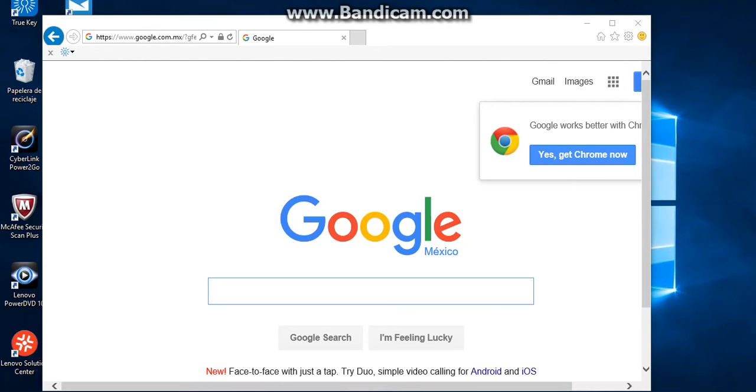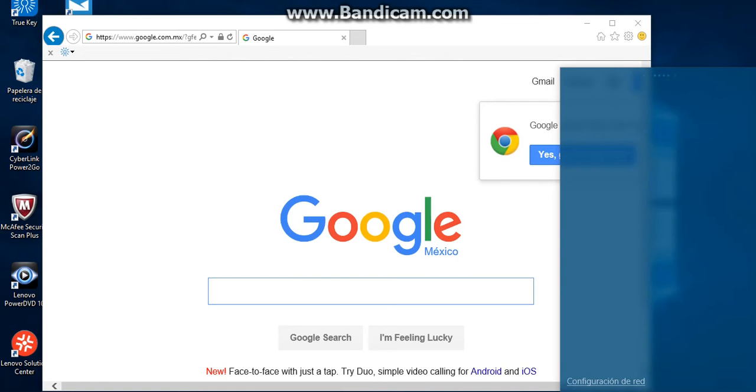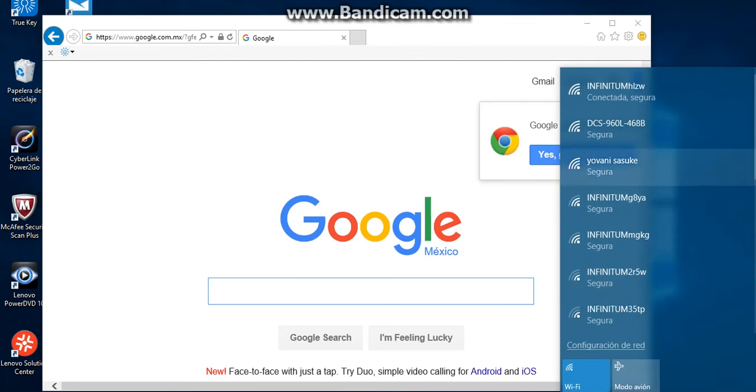Okay, so we're gonna hit the logo of the Wi-Fi, where you can see all these tabs. You can also do this process on a desktop computer that has a Wi-Fi connection. Now it's gonna search for nearby Wi-Fi networks, and you're gonna see your DCS-960L, which is a camera that I'm about to activate right now. So we're gonna hit here.